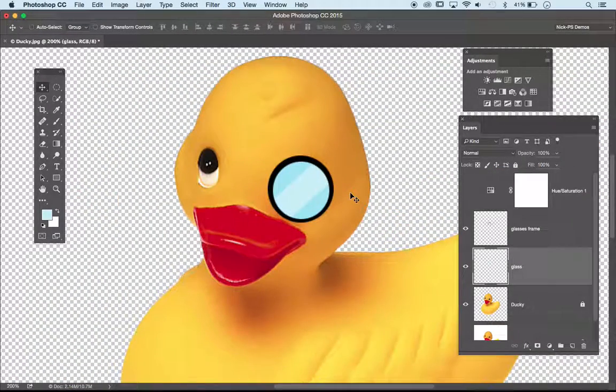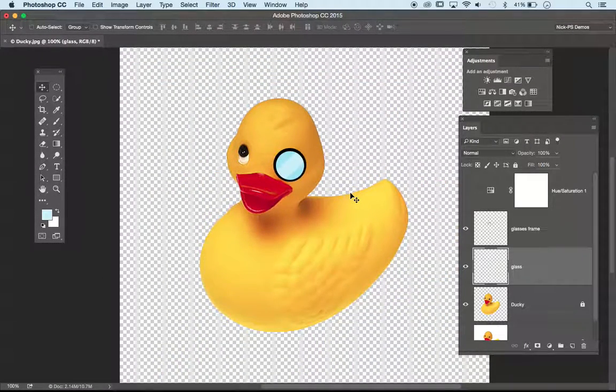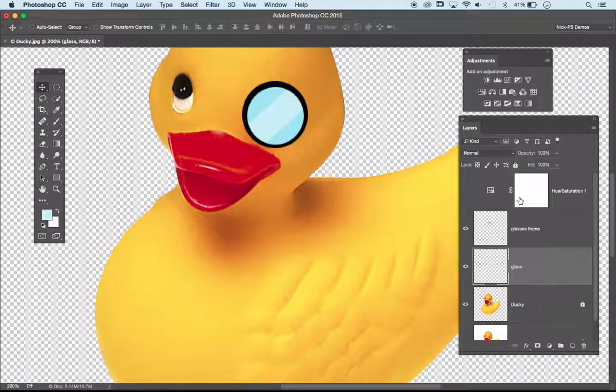It looks pretty cool. It makes the duck kind of look like a James Bond villain, but at the same time, it's pretty fun. Problem is that I can't see through to the duck's eye, though. So this is where our opacity is going to come into play. And check it out.